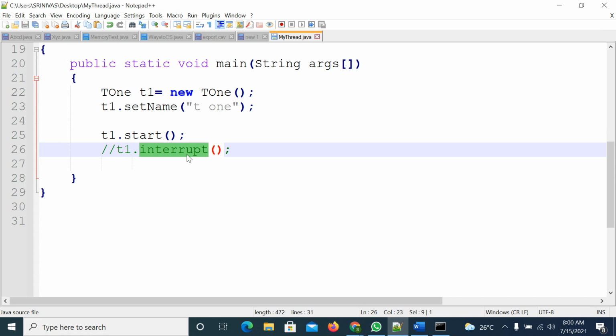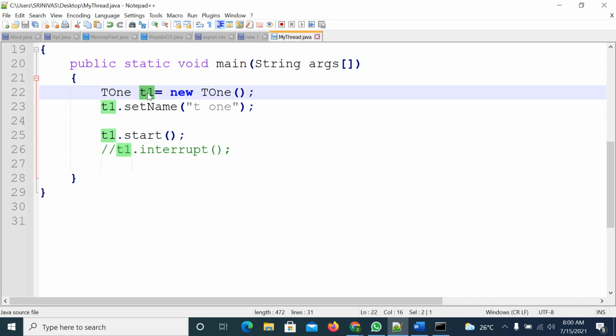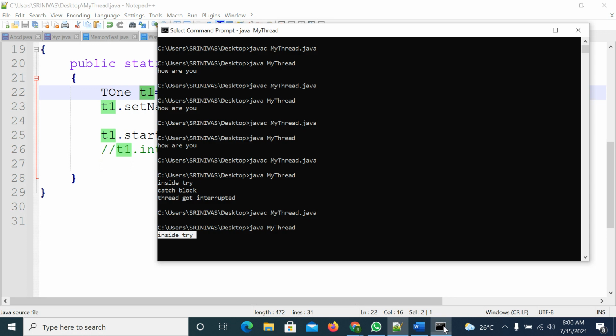So the main thread will interrupt the sub thread. In this case, who will execute this line? The main thread will execute this line. So what will the main thread do? The main thread will interrupt the child thread. That means in this case the t1 thread will be interrupted.